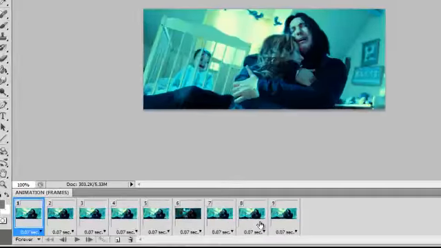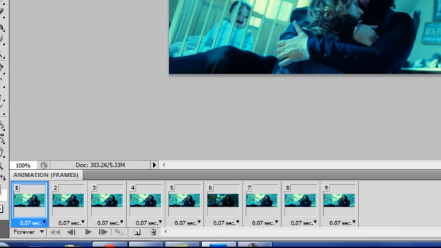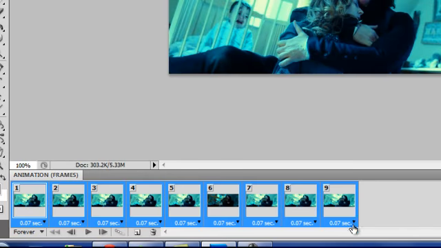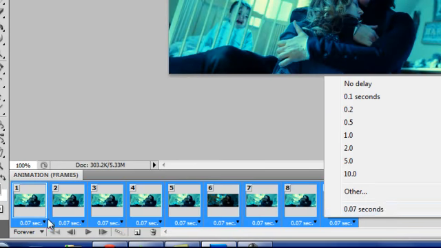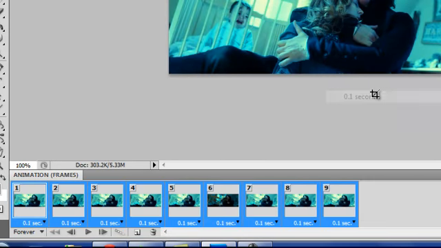And the time, each slide has a time. This one is 0.07 seconds each frame, and that's a little too fast. You try to keep it to about 0.1. So you could just select them all, click the little arrow, and press 0.1 seconds. And that's about a good size.